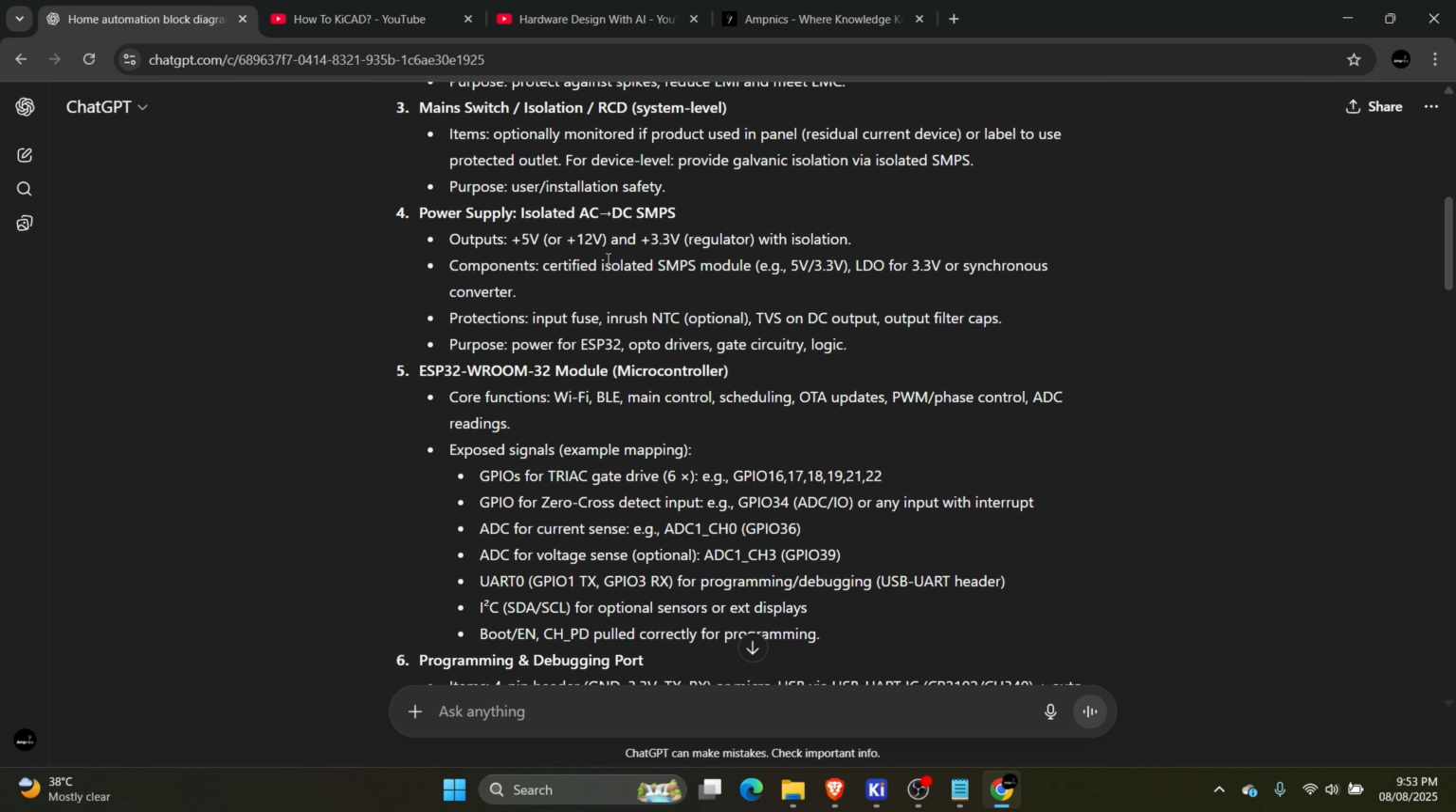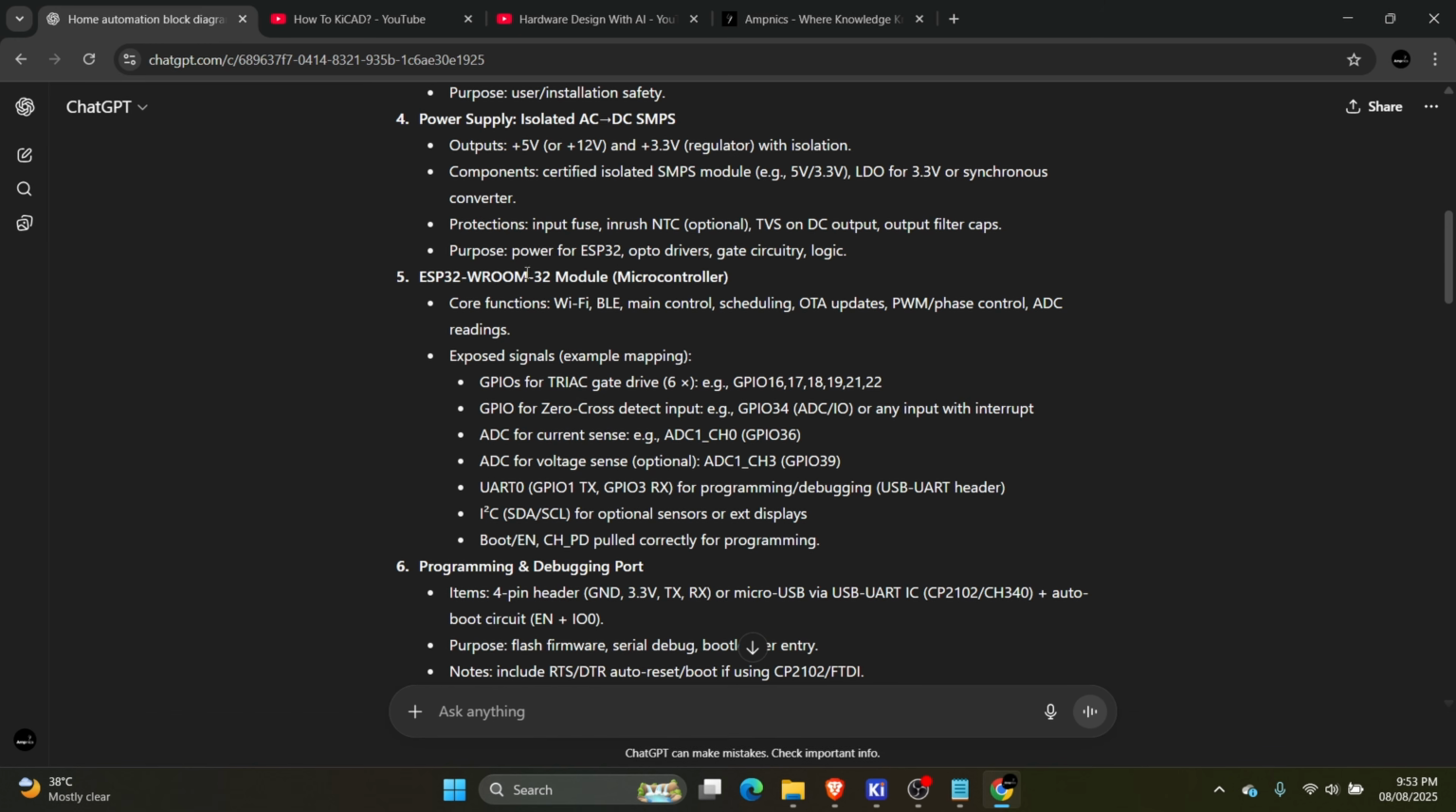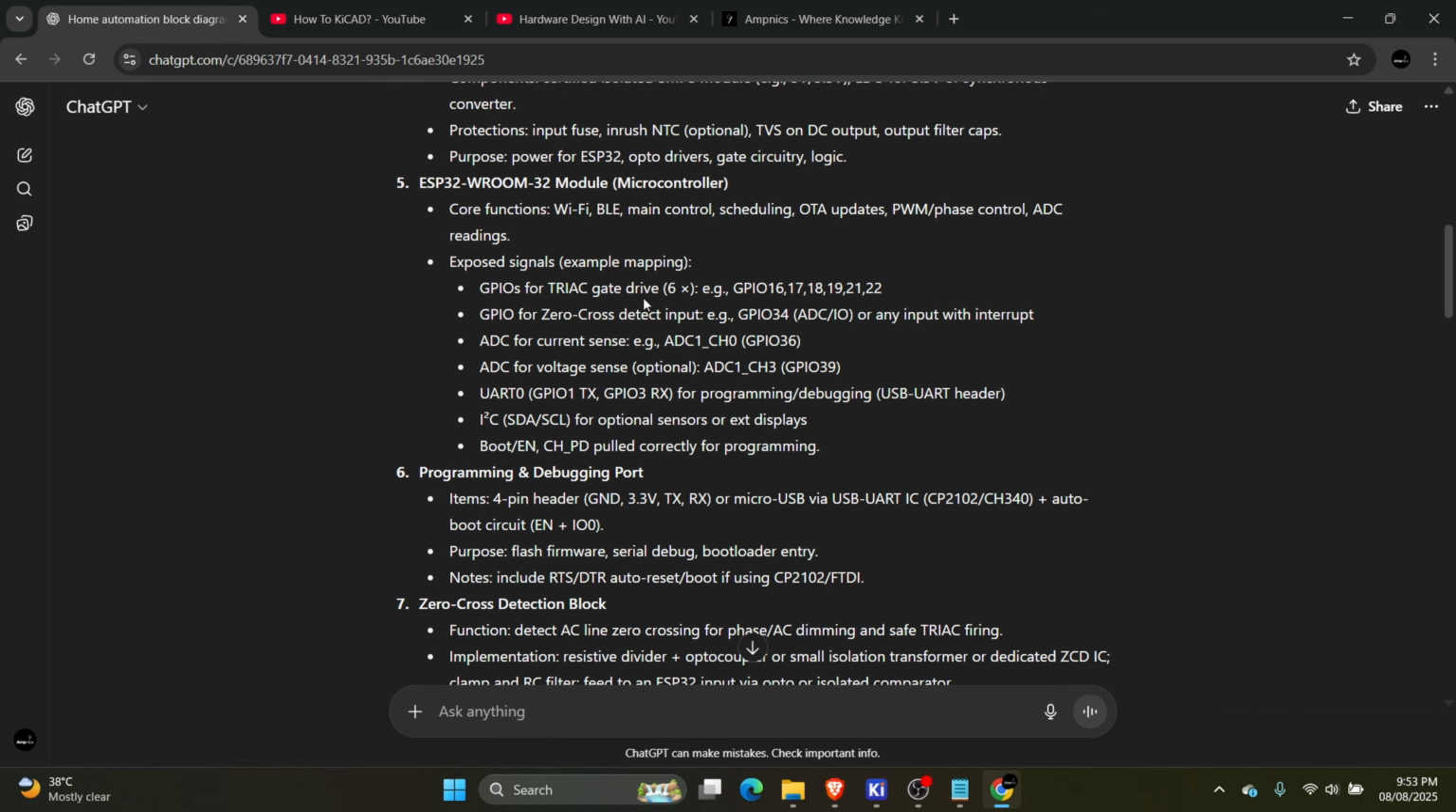Why we need it? Because our ESP32 needs that supply for powering up the low powered devices. So for that we need an AC to DC converter, and along with that we also need an LDO or a synchronous converter. This is actually a good suggestion. Then we have our ESP32, which is basically responsible for the communication, and it will also act as a brain for operating and managing all the devices, switching them on and off.